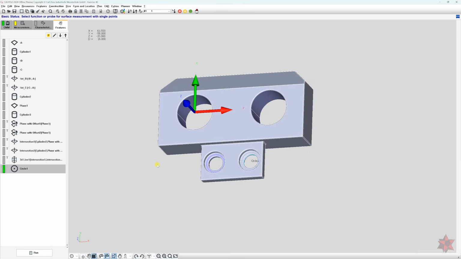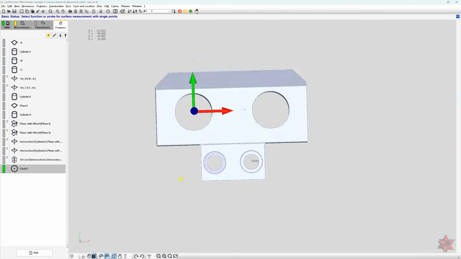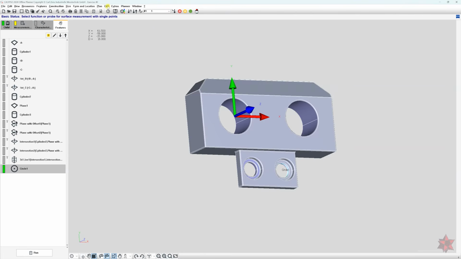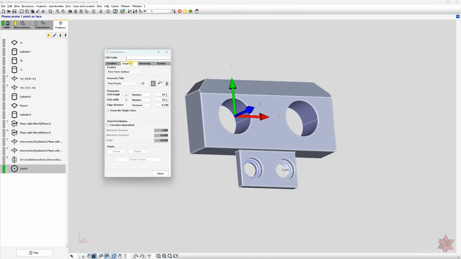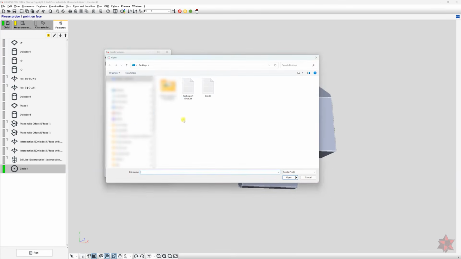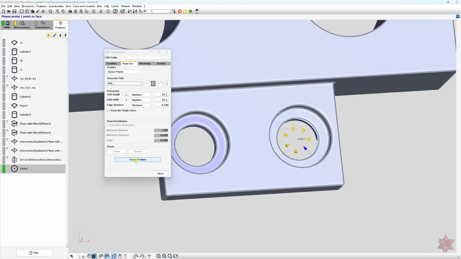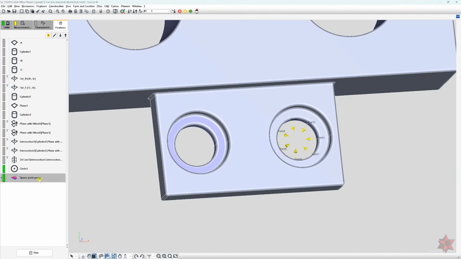And now let's switch to the import workflow. Please go to CAD tab, Creating Features, Point Set. Under the feature type, select Space Points. And under Generate Path, choose File. Load the TXT or the VDA file. Click Create Feature. Now Calypso creates a point group with the exact points we extracted earlier.